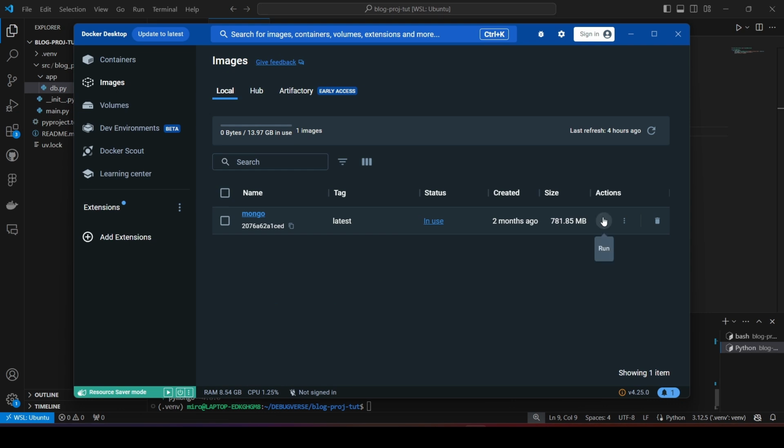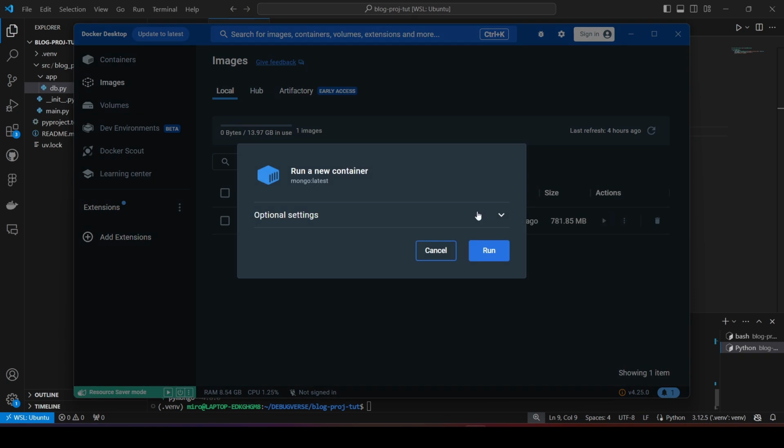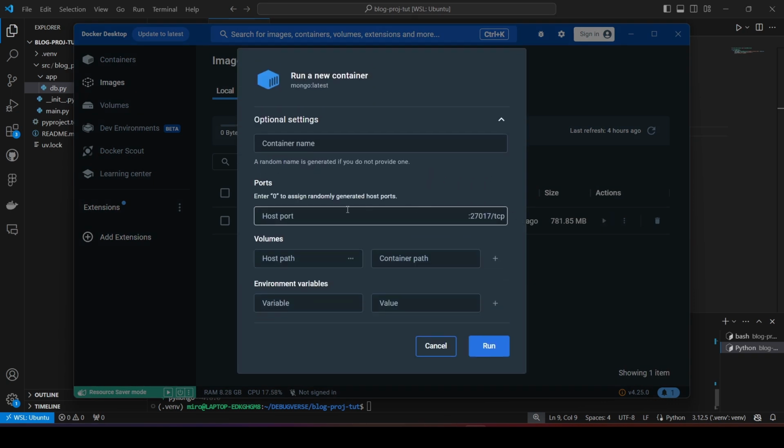I am going to select the Mongo image and click Run. This is going to start a new container and run Mongo inside of it. Next, I will specify the port on which the service will be listening. Make sure this port is not already occupied by another service. Now all I need to do is click Run, and our database is running.